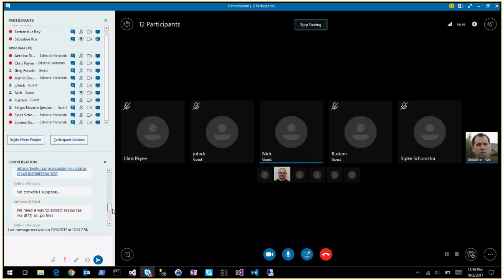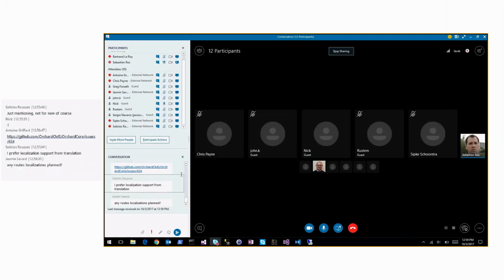Translation. Yeah, that's it. And the localization module to support content item localization also will be needed at some point. And Nick suggested that you should do the RTL support also. Oh yeah. You're good at that now. It should be easy. Bootstrap everything. We need RTL. Any route localizations planned?